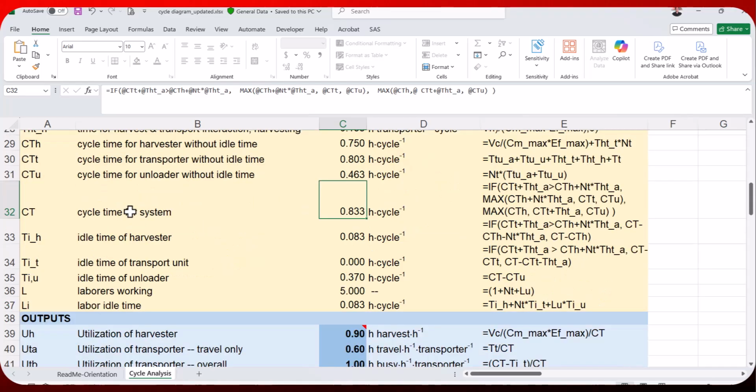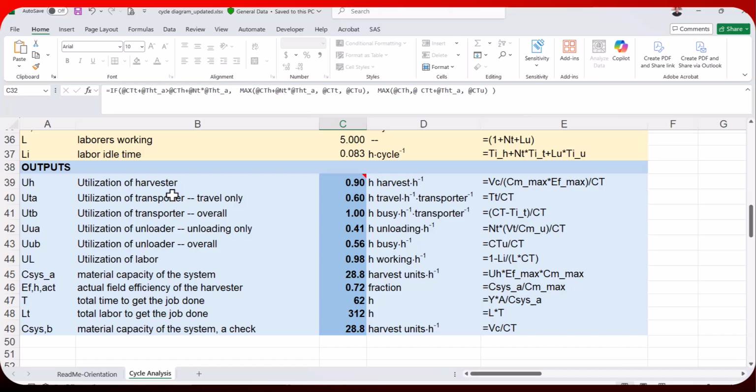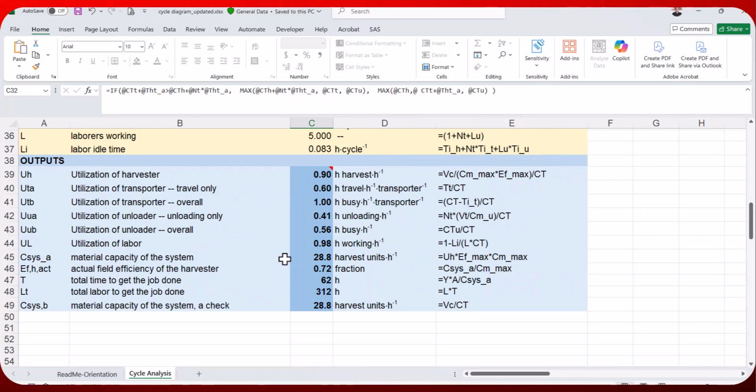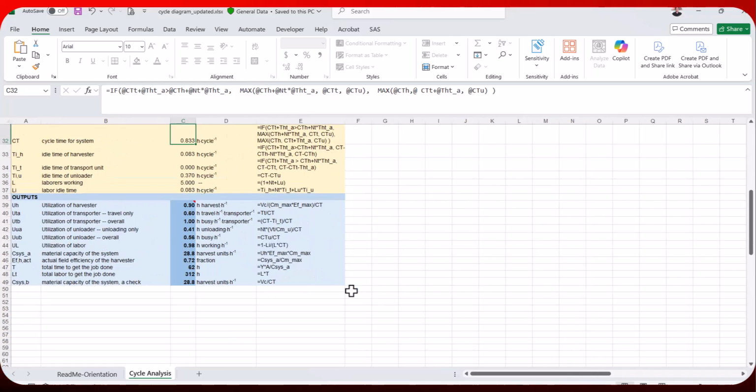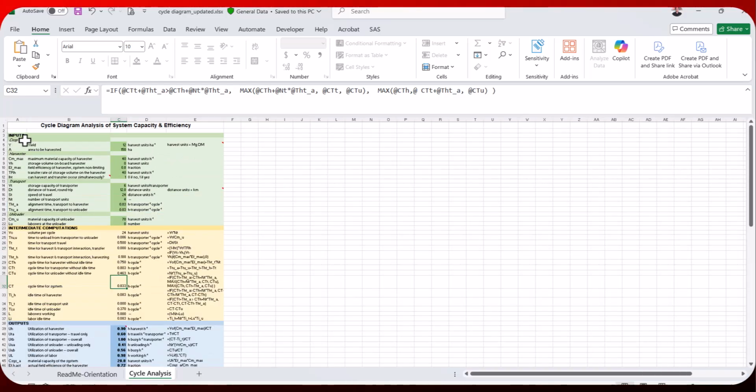But a lot of intermediate calculations, and then the final outputs have to do with the efficiency of utilizing the harvester, the transporter, the unloader, the labor. You get a system capacity for the entire system, and essentially an effective field capacity of the harvester. Theoretically it's 1, but if it's waiting a lot, it's a lot less. So again, a relatively complicated spreadsheet, in this case about 49 rows of calculations, but still logically constructed, with all the inputs gathered together, flowing into intermediate calculations and outputs.